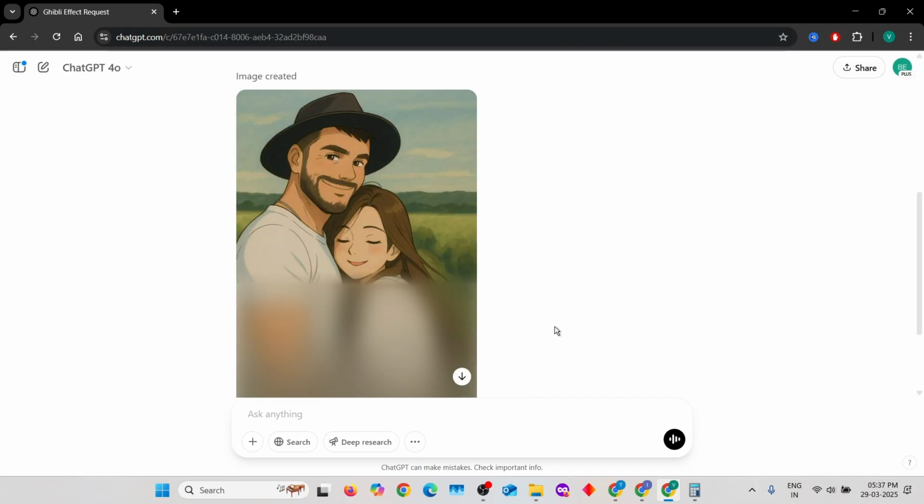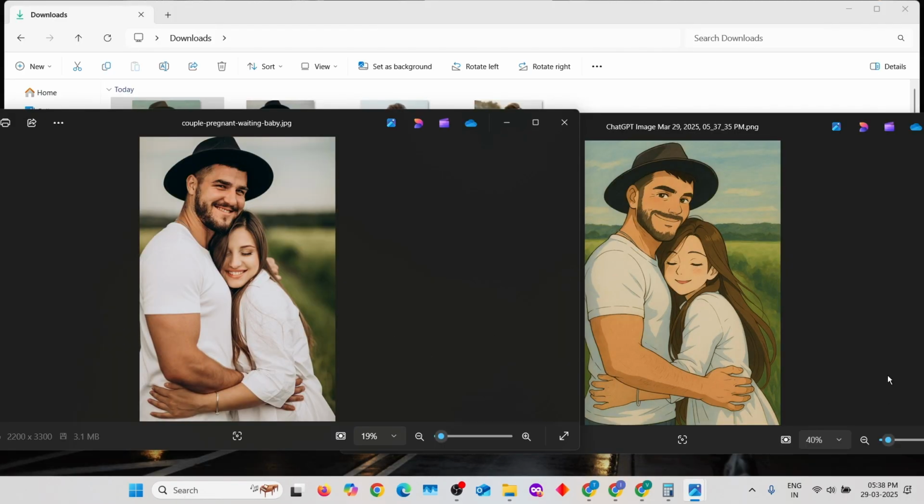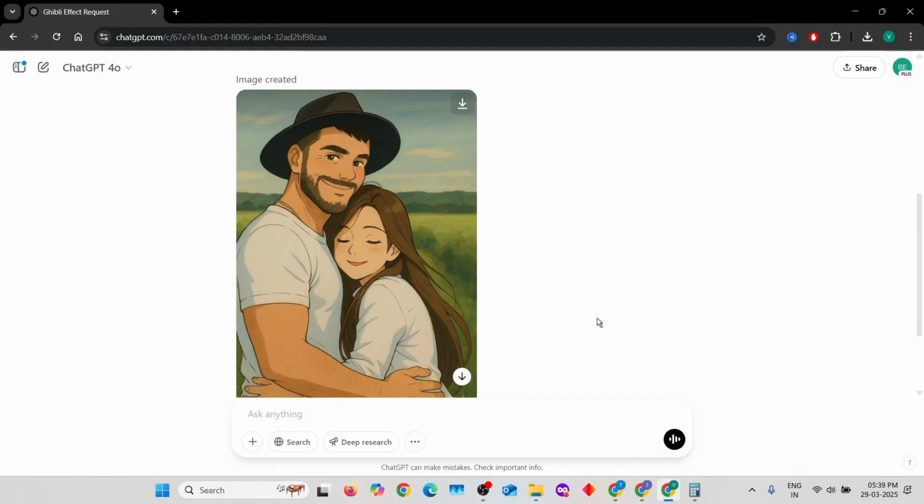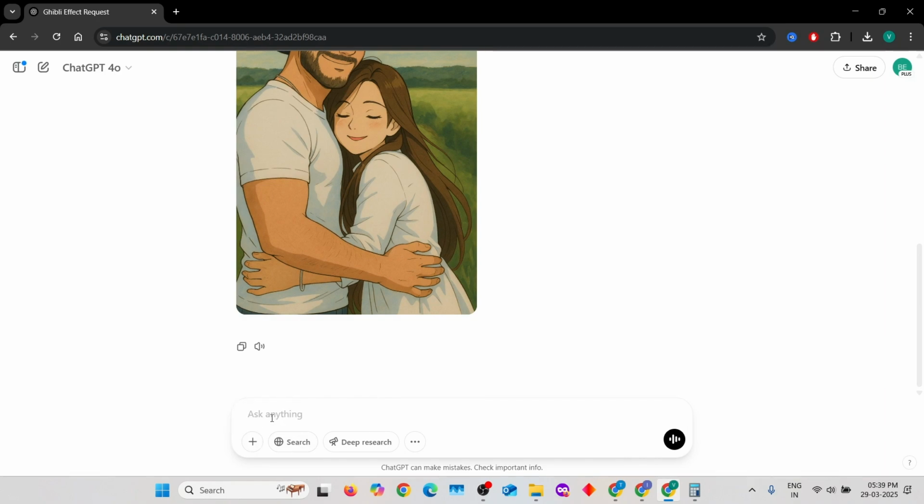It honestly looks like something straight out of My Neighbor Totoro or Spirited Away. Let's take a look at it together. That looks amazing, right? Let's try one more, just to show you how powerful this is.